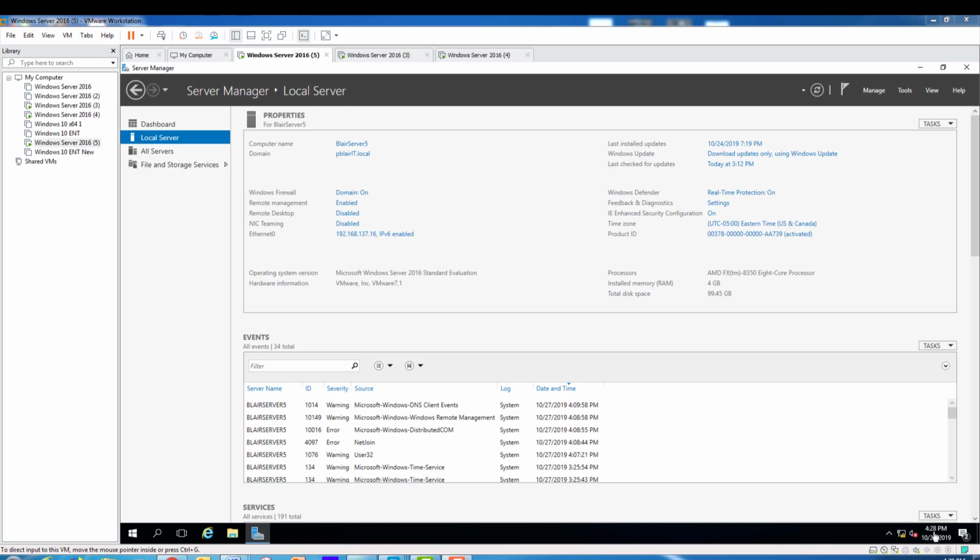Microsoft loves putting it into Pacific time, so if you live on the East Coast, you've got to make sure you put it on the East Coast. Simple things like that. You've got to make sure the time is in sync. Time is very, very important when it comes to AD, so we want to make sure that it is in sync.